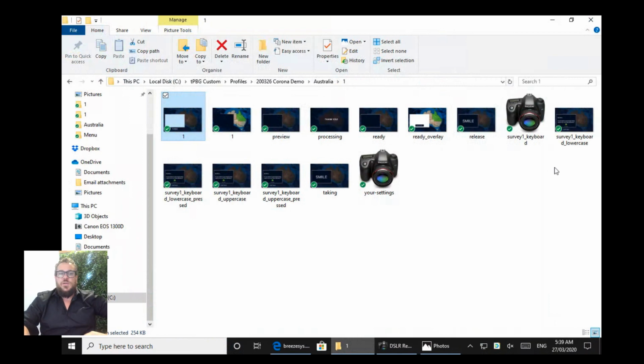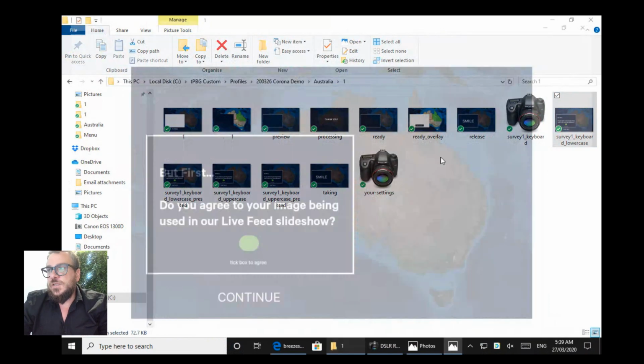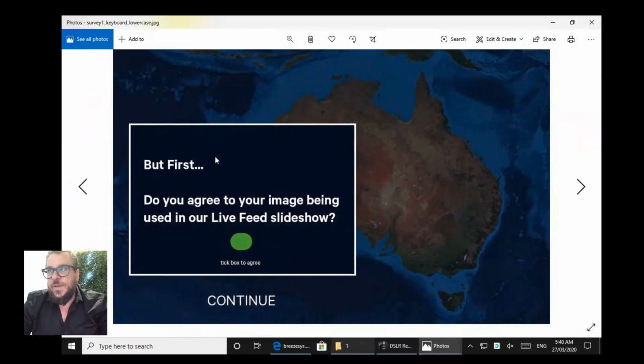Now, you also may have noticed that there was a little tick box option that I had. So as part of this, we're also giving people the ability to opt in or opt out of having their image used in a live slideshow. To do that, we need to create a custom keyboard to put the tick box in. So keyboards in DSLR Remote Pro are basically made up of 4 screens.